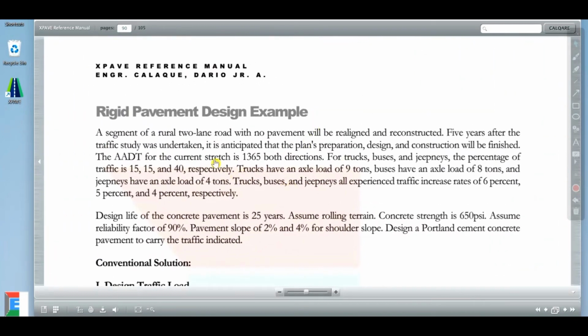So ito yung condition: a segment of a rural two-lane road with no pavement will be realigned and reconstructed. 5 years after the traffic study was undertaken, it is anticipated that the plan's preparation, design, and construction will be finished. So the EADT for the current stretch is 1365 both directions. So for trucks, buses, and jeepney, the percentage of traffic is 15, 15, and 40 respectively. Trucks have an axle load of 9 tons, buses have an axle load of 8 tons, and jeepney have an axle load of 4 tons.